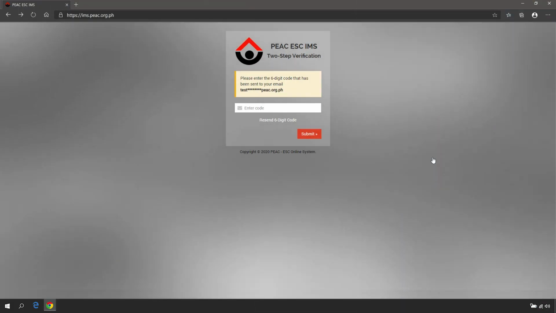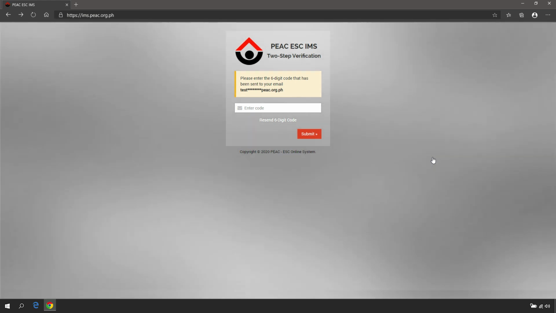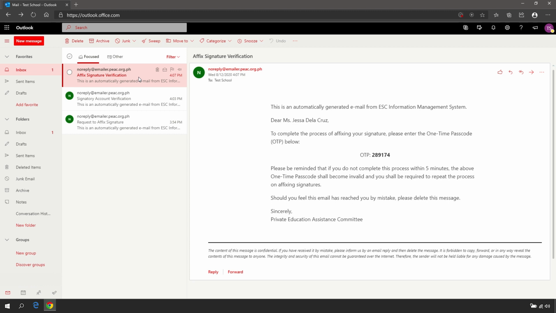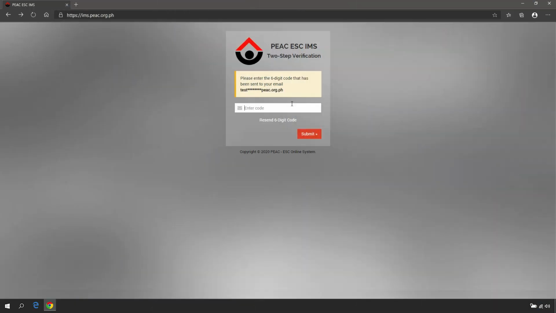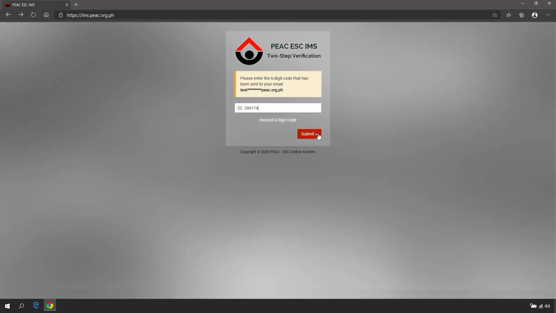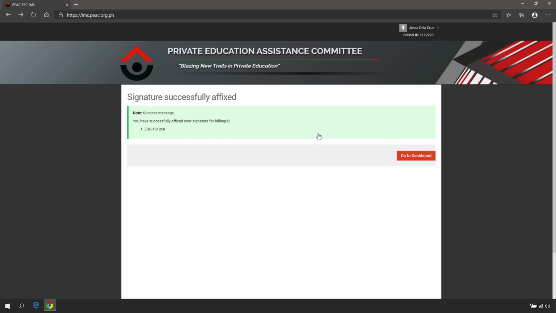After clicking Submit, you will be redirected to the two-step verification page of the IMS, and at the same time, the IMS will send an email with the subject Affix Signature Verification, containing the signatory's OTP. Encode the OTP sent to your email in the two-step verification page, then click Submit. The IMS will show if the affix signature process is successful.